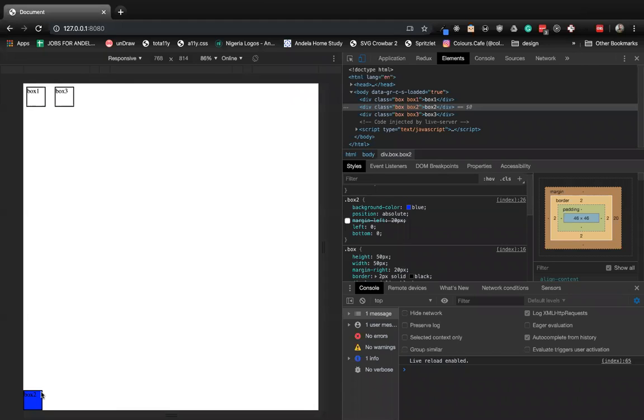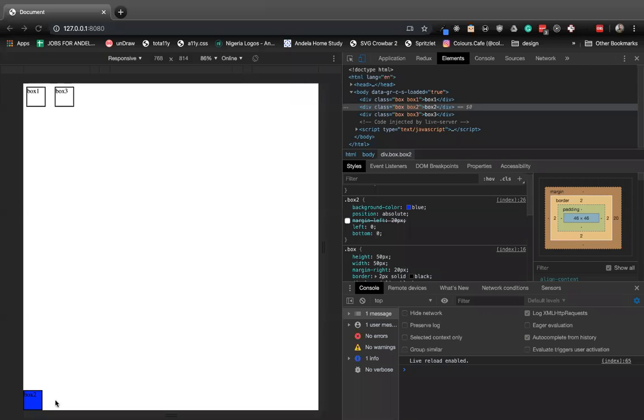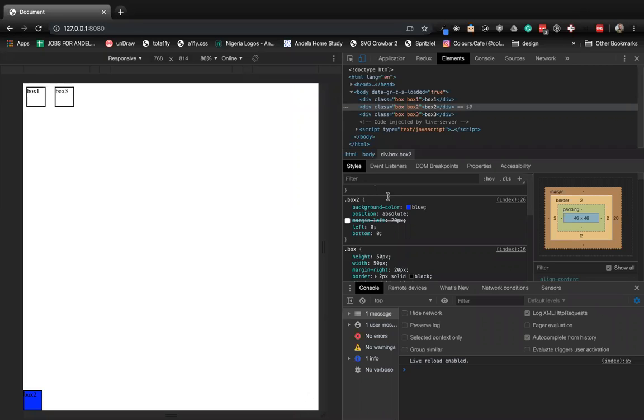And you can see that box 1 and box 3 have closed up, showing that this box 2 has been removed from that flow. It has been yanked away from that flow, and then it's been placed against the browser window. If I want to place it here, I will say the right should be 0 and the bottom, so it moves here. Same thing here. So with absolute, you are moving it against the browser window.